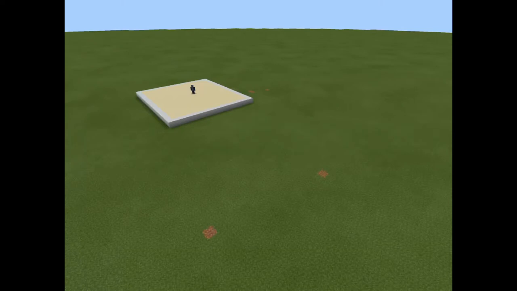So we're going to start by building this part.